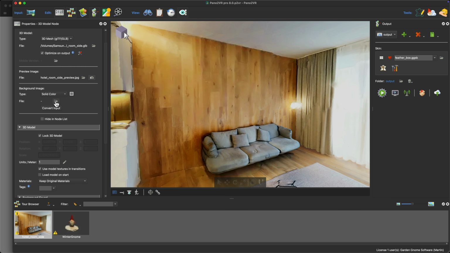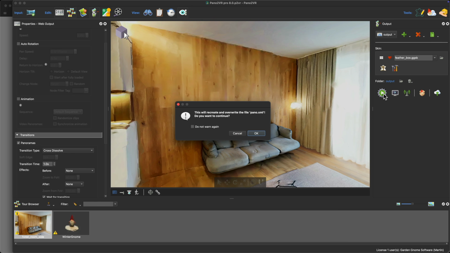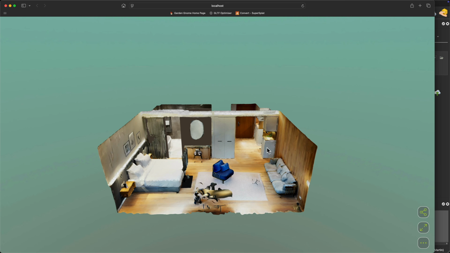Alternatively, you can pick a panoramic background image as the background for your model. I've prepared a gradient image to use as the background panorama, but of course you could use any regular panorama image, so let's see what this looks like.